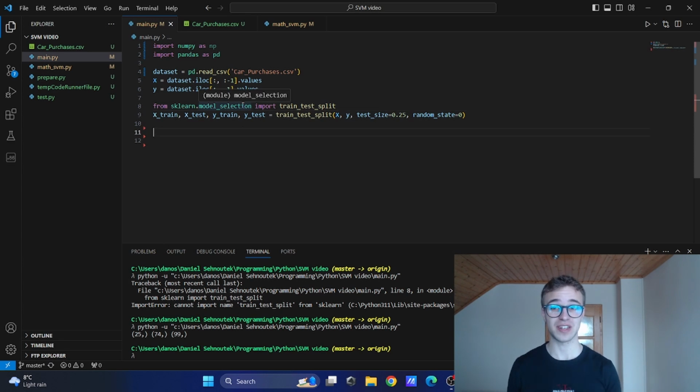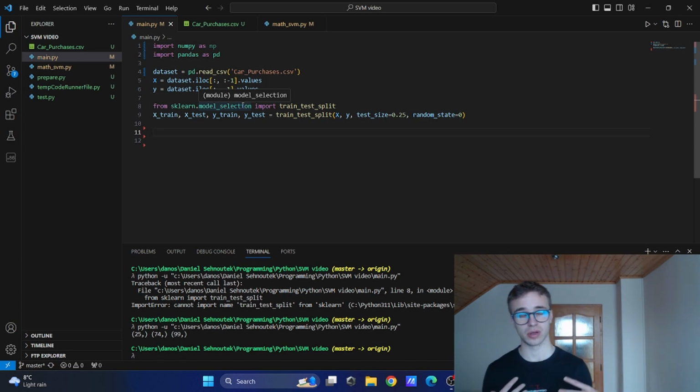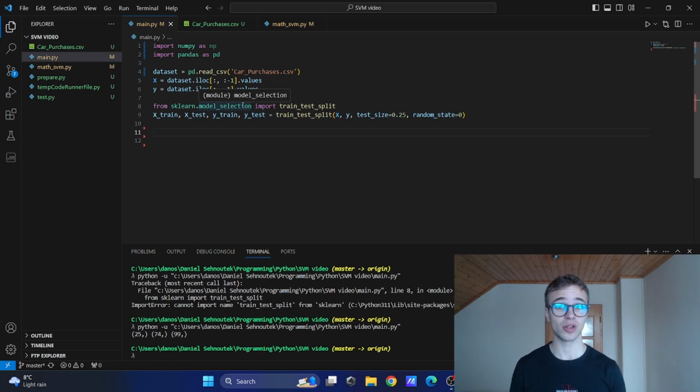For classification of our data, we will be using SVM, the support vector machines. Let me play a quick intro to SVM for you, and I will be back right after it.